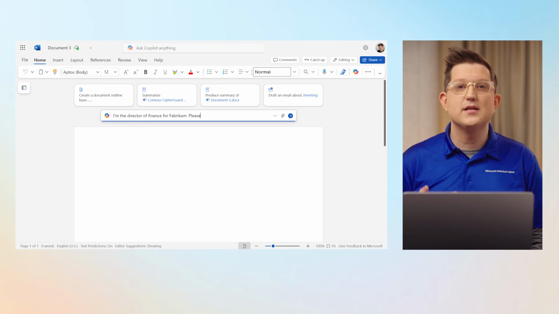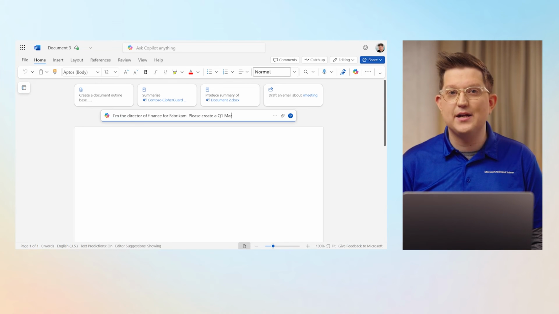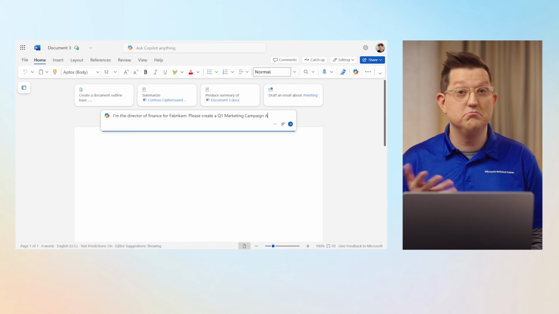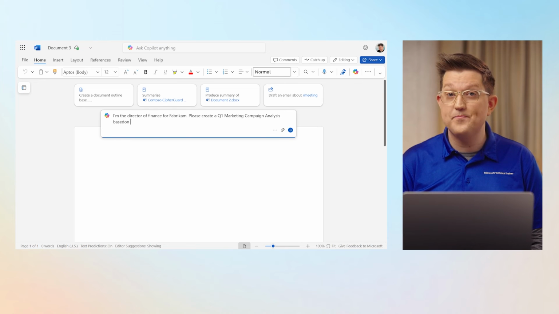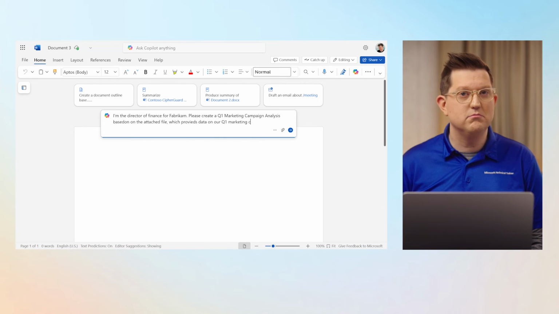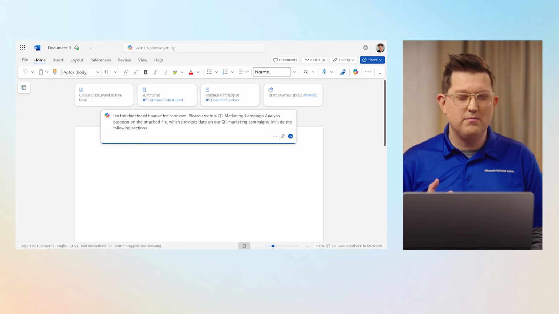I want to create a marketing campaign analysis report based on the file that I'm going to attach and provide data on the marketing campaigns. I've got some specific sections I want to include: exec summary, data analysis, and recommendations. And I know that that is contained within the file I'm going to attach.